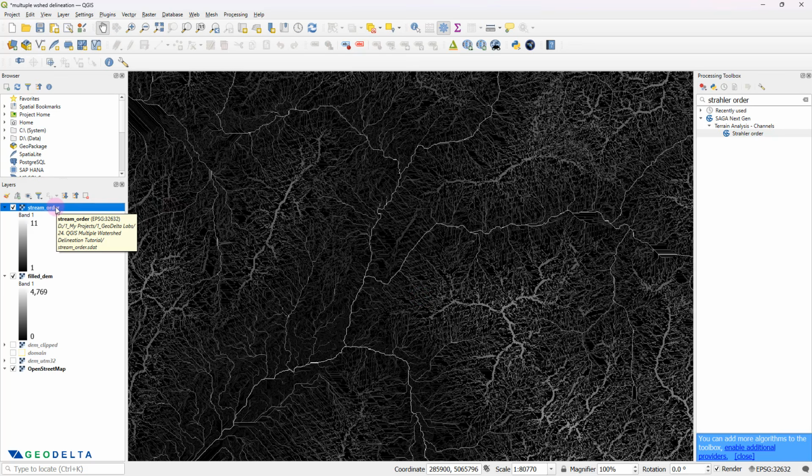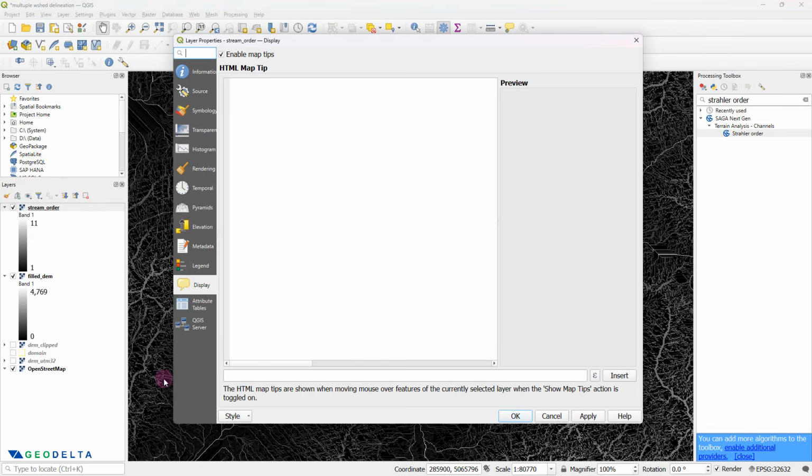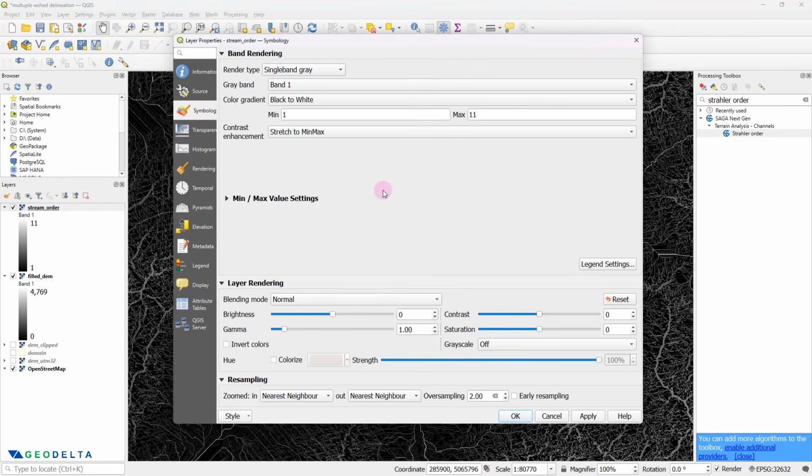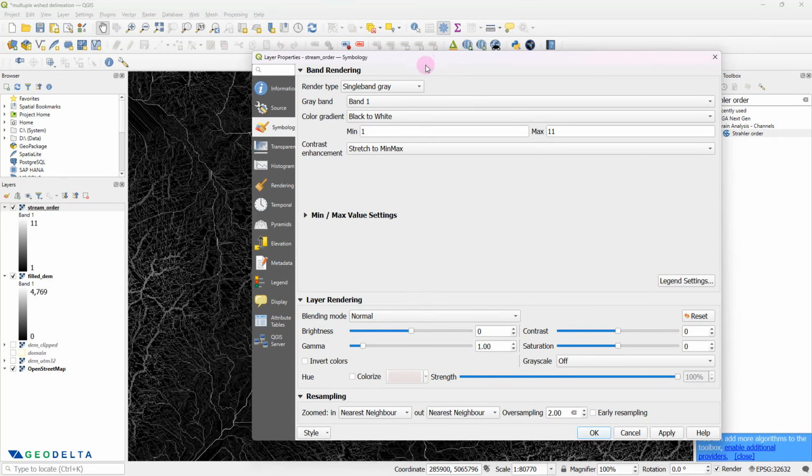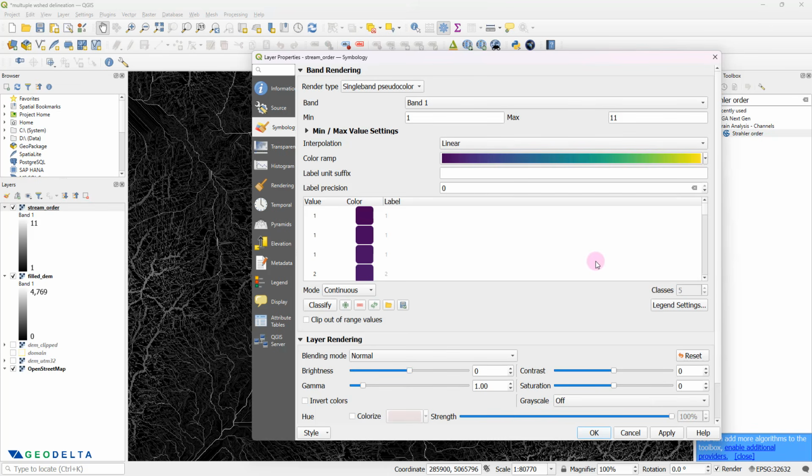So the first thing that I'm going to do is right click over here and go to properties, and head over to symbology, because now I'm going to change its appearance. When it comes to the render type, instead of single band gray, we can switch this to single band pseudo color. And from here, under mode, instead of continuous, we can go with an option like equal interval. Following that, we can specify a number of classes. Just to be consistent with what I see over here, that it's varying from 1 to 11, I'm just going to specify 10 or maybe 11 classes.